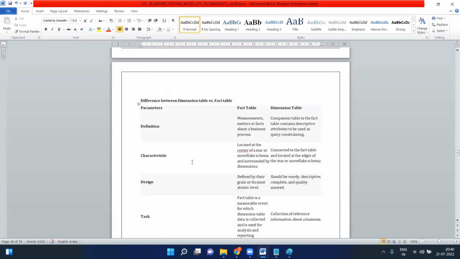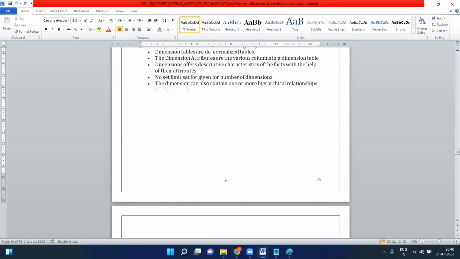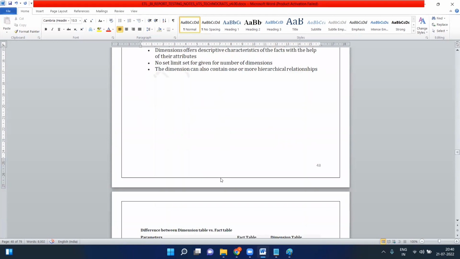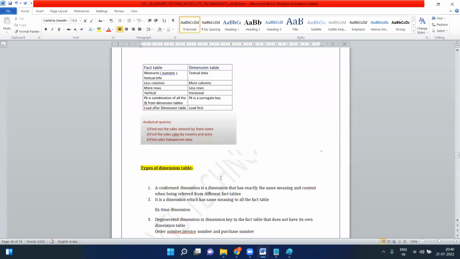Now guys, to understand the things I have written here, first you have to understand these two points and you have to understand the data model. So now to understand the data model, let us take this difference. Fact table consists of measures and textual information, but dimension table only consists of textual data. Here there are fewer columns, here there are more columns, here there are more rows, and here there are fewer rows. To remember, there will generally be fewer columns.